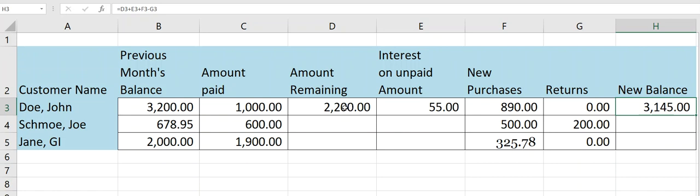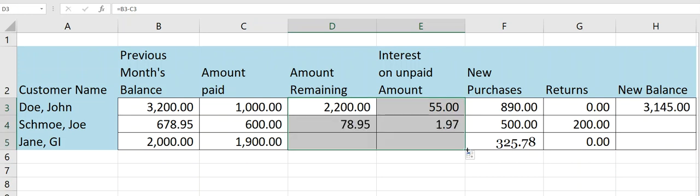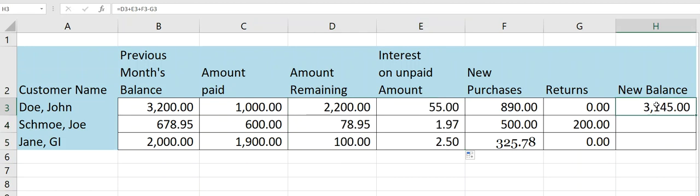Now I'll come back here and I'll highlight these two cells. Because they have formulas right next to each other, I can copy them simultaneously down the column. I'll point at the fill handle until I see the crosshair, and then I will drag down to copy those two formulas at the same time into their respective columns. Once those numbers are in place, I will click back at H3 where I have the new balance for the first customer. I'll point at the fill handle again until I see the crosshair. Then I will drag down to the bottom row 5.